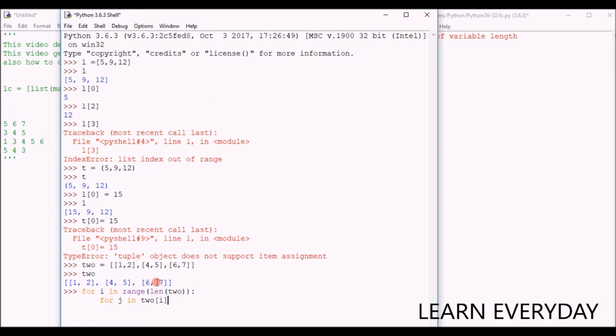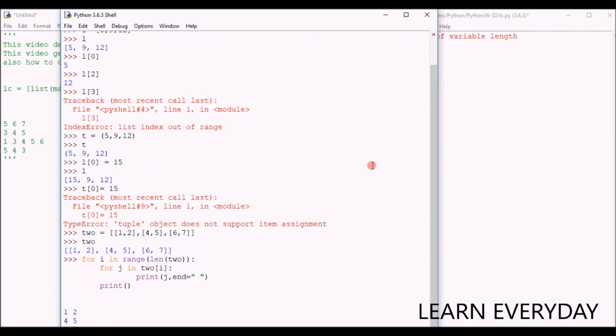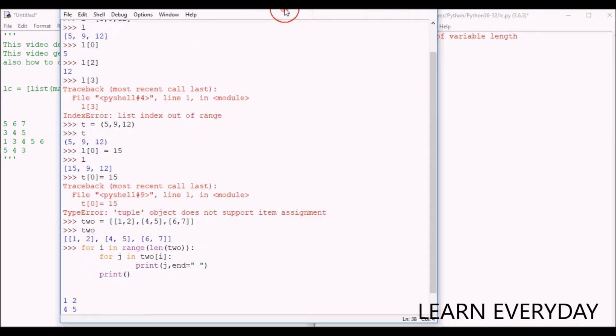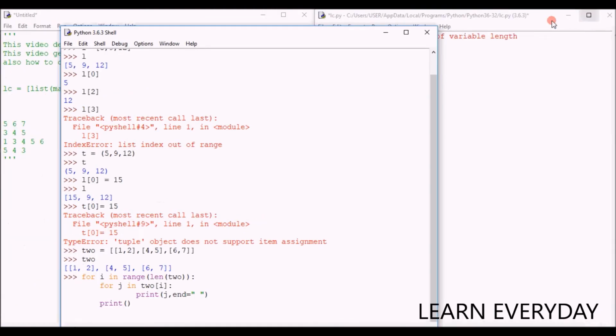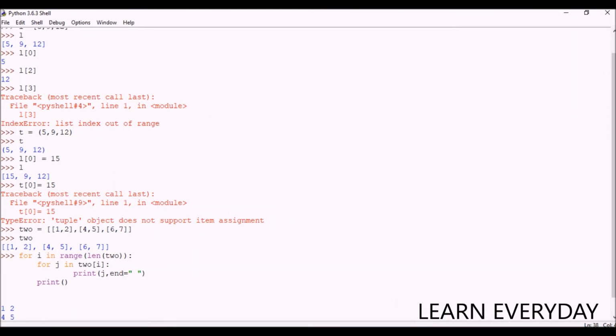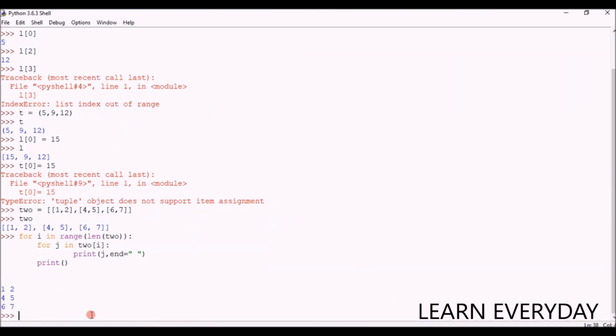Now what I'm gonna do is print the values of all these, print j, and I'm gonna put end equals to this, and I'm gonna explain what I'm doing. Now if I run this I'll get a two-dimensional array. Anyway, leave it as it is. So this is a two-dimensional array, right?